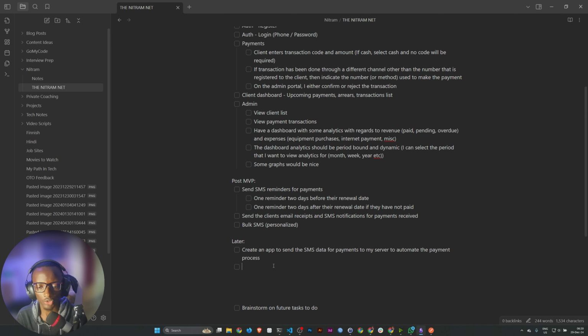So eventually I'd want to automate through the system, maybe using STK push. Maybe even introduce crypto, etc. The other thing that I'd want to introduce later is a referral program.